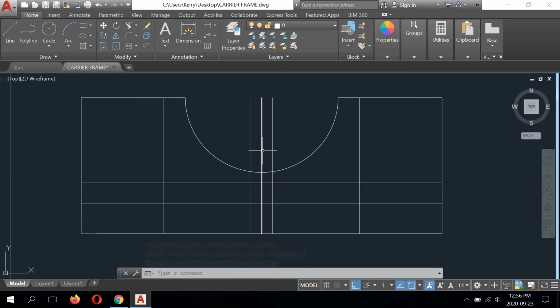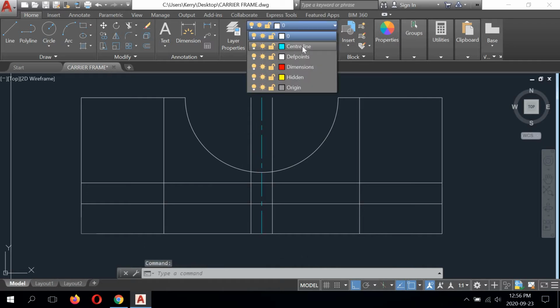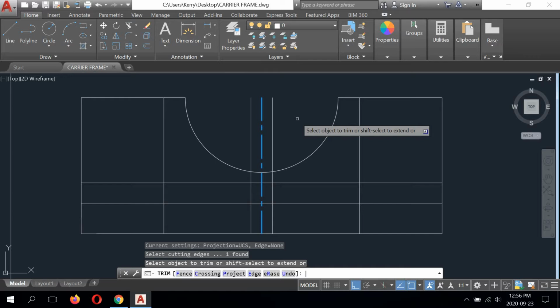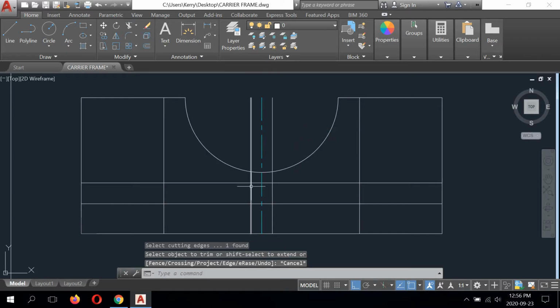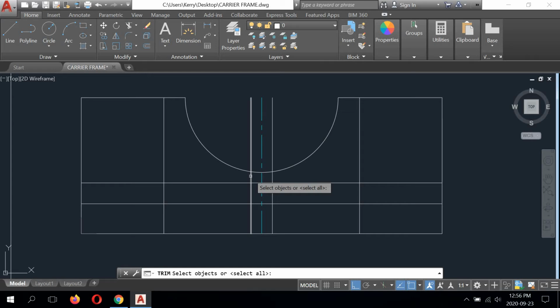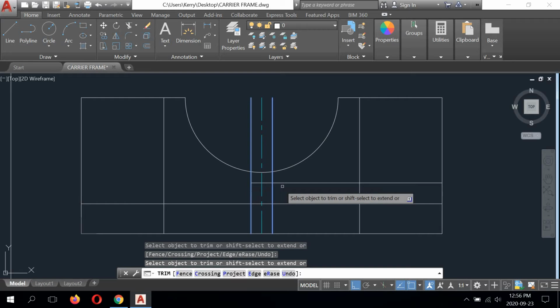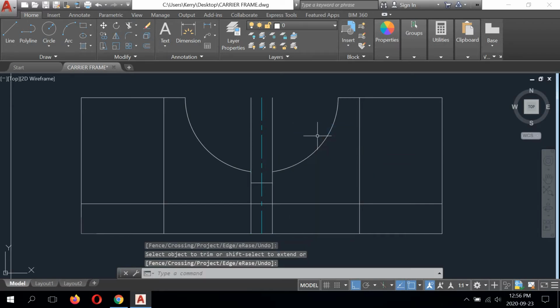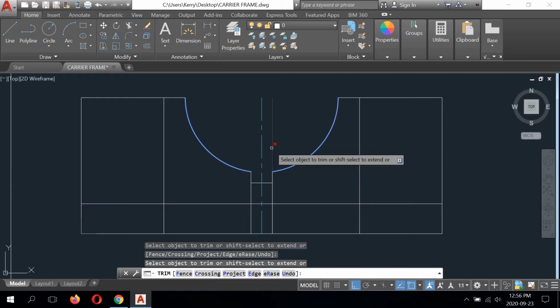We're also going to have to turn this line into a center line because that represents symmetry in our carrier frame drawing. And we're also going to trim this line and this line and this line. Right click, left click, repeat again. These arcs are boundaries to trim off this line and this line.